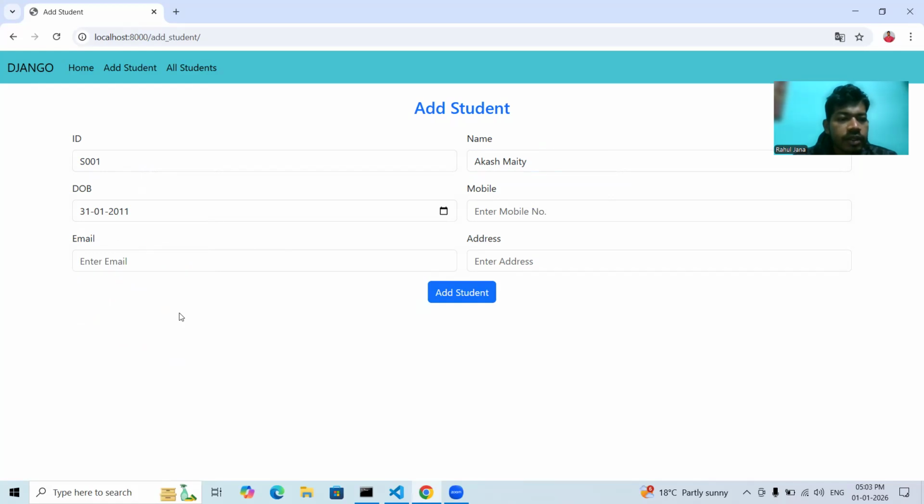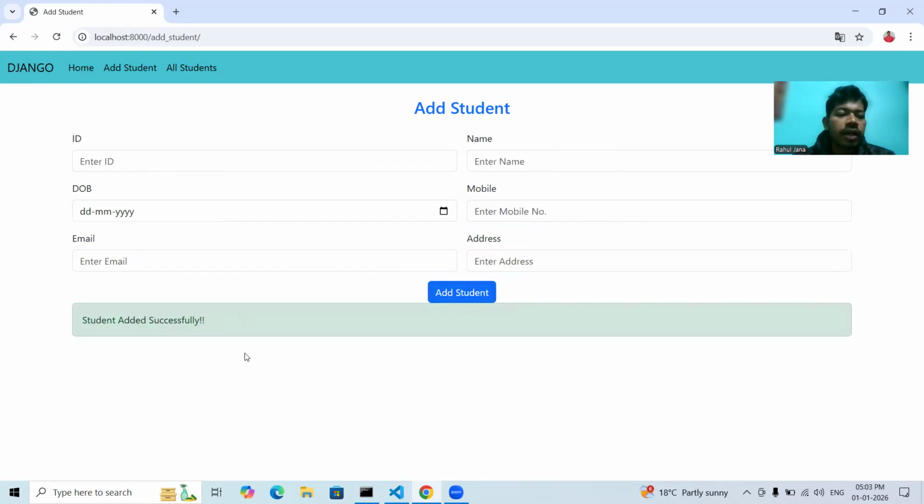Okay, and it is the date of birth, and I am giving the mobile number here, and now I am giving the email ID, ha@gmail.com, and at last it asks for address. I am giving Kolkata, and when I click on the Add Student button, it will add the data of the student. That's why I am clicking on the Add Student button. Okay, and here we can see one message, student added successfully.